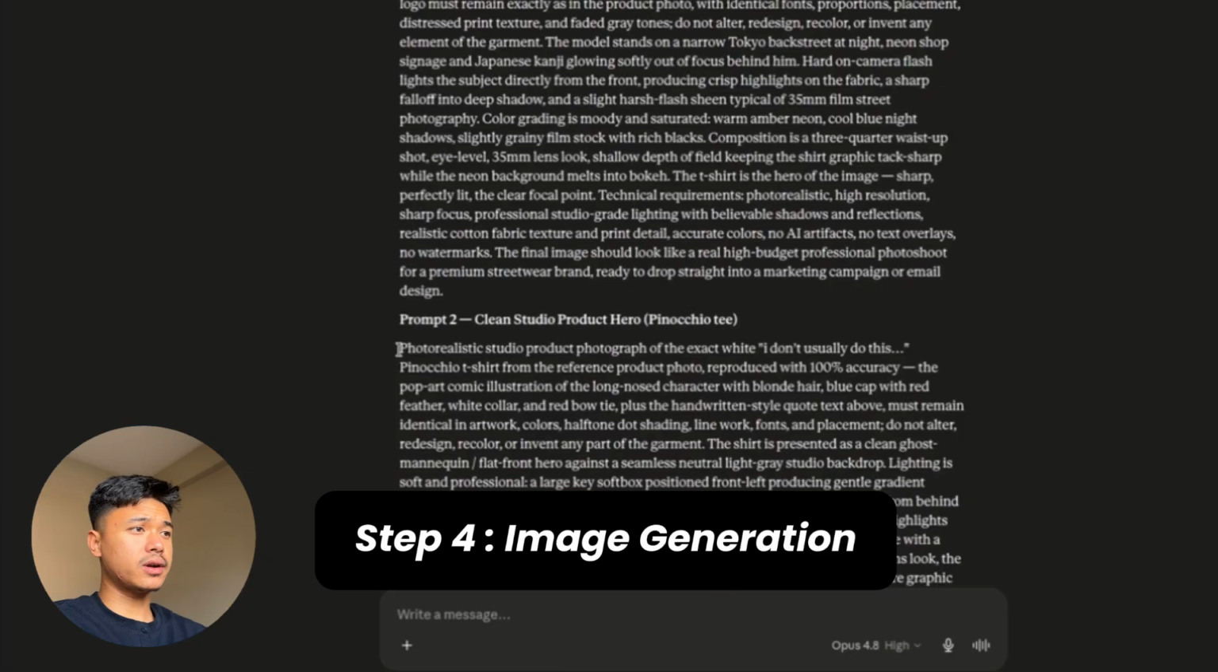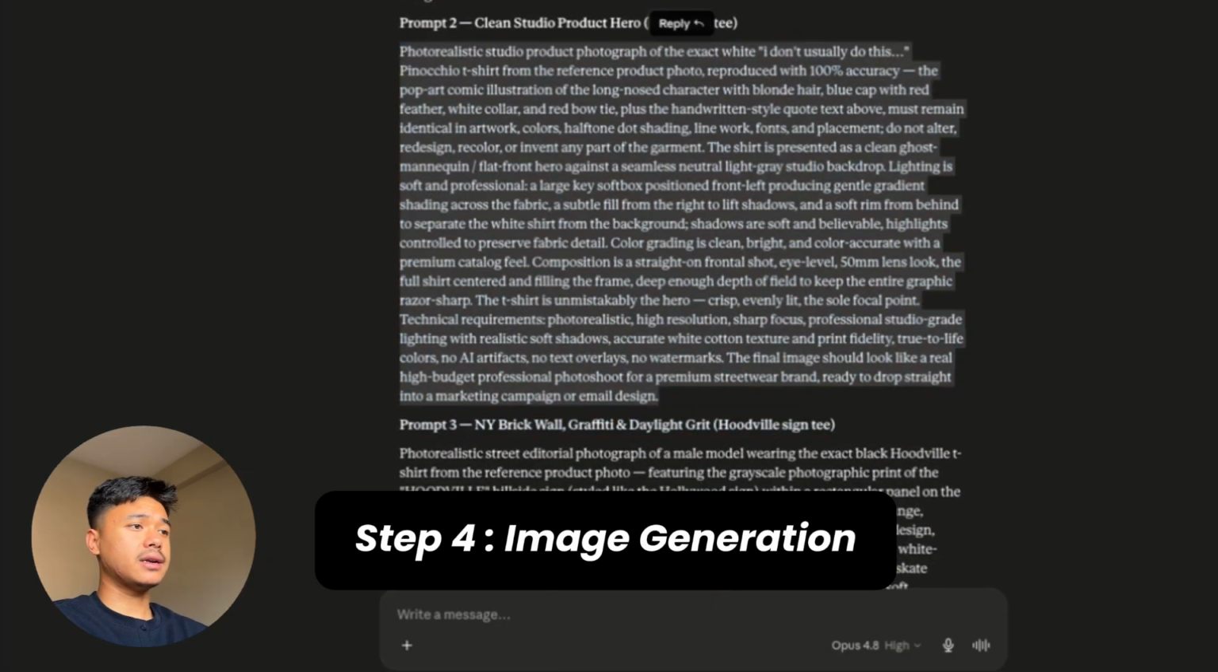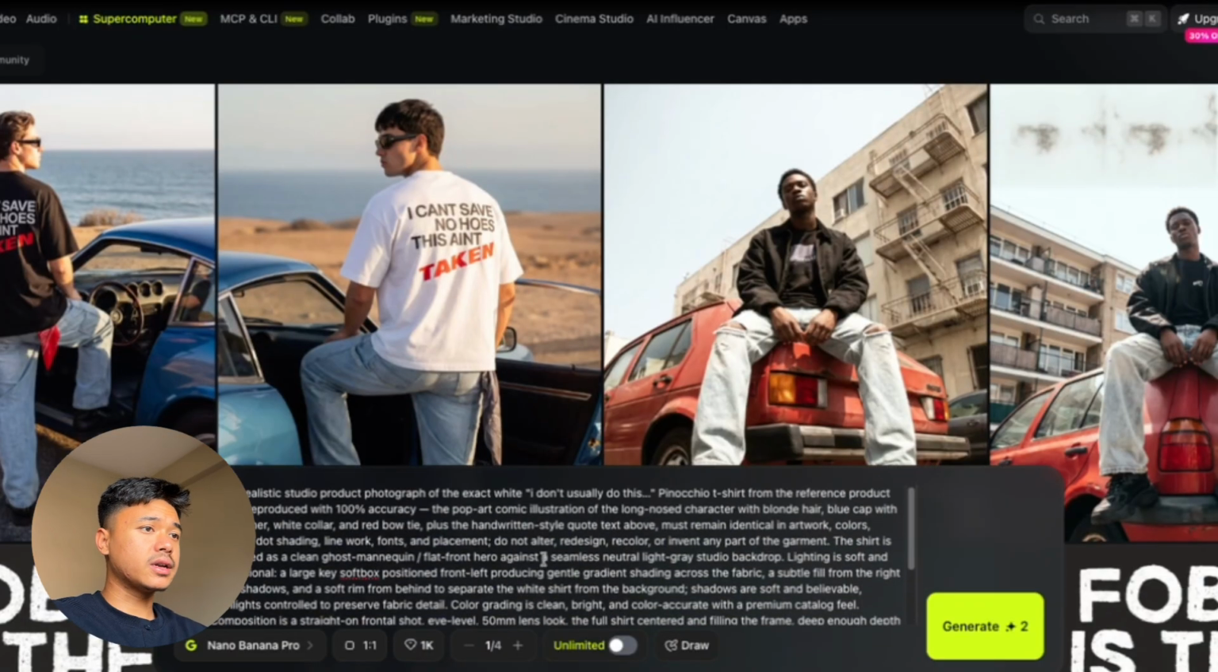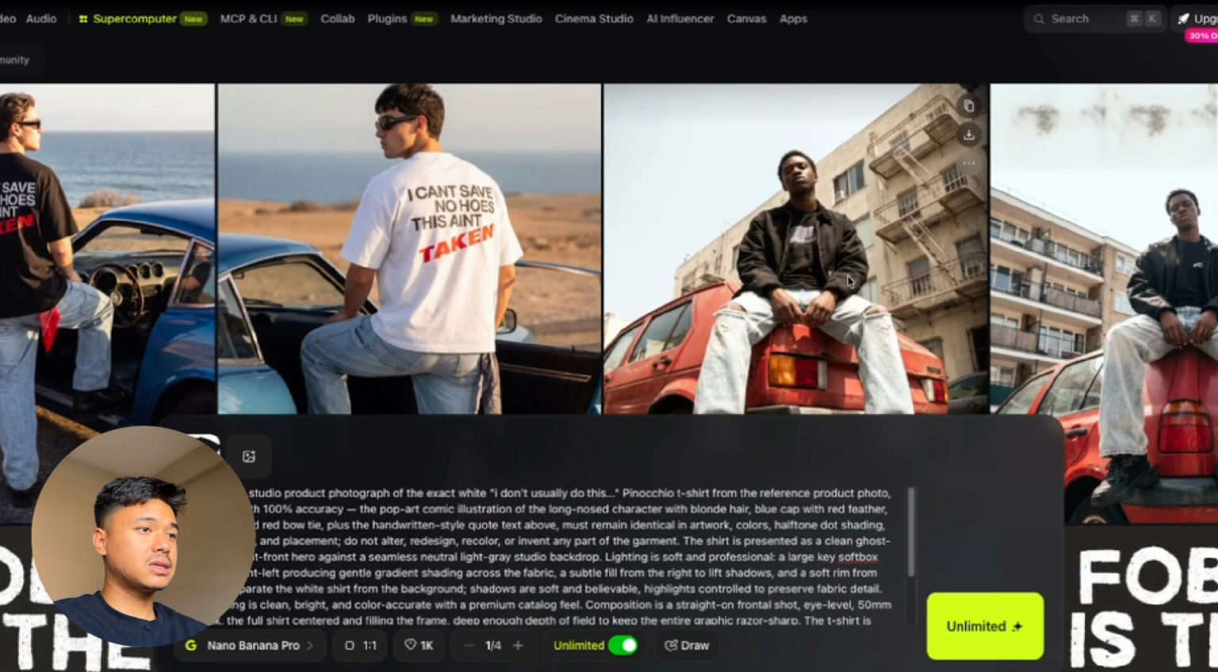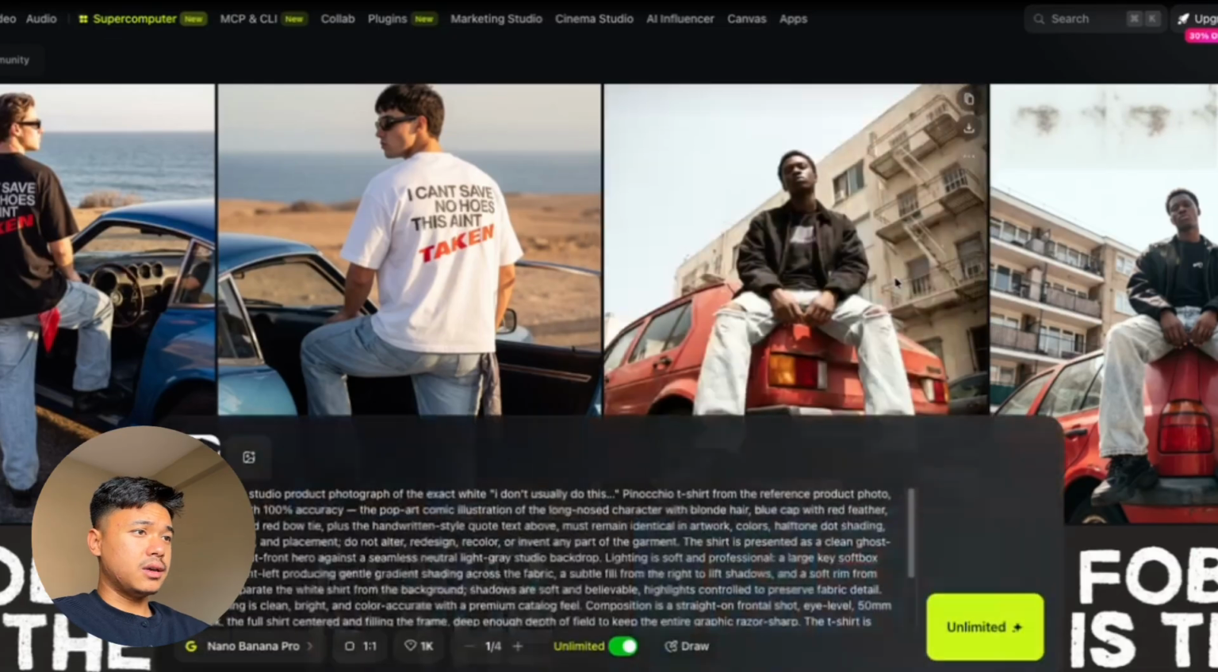Now, step number four is we generate the image, right? I take the prompt into Higgsfield and run it on Nano Banana Pro. I bring in the brand's real images like I just did here, so the product itself stays accurate and the AI does not make anything up, right? Then I hit generate. And here are the images that came out.